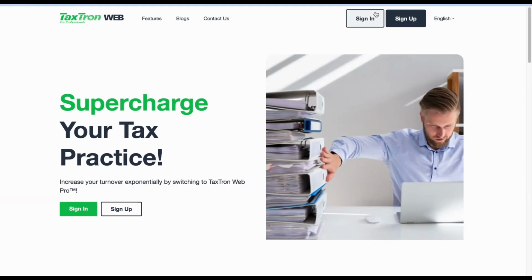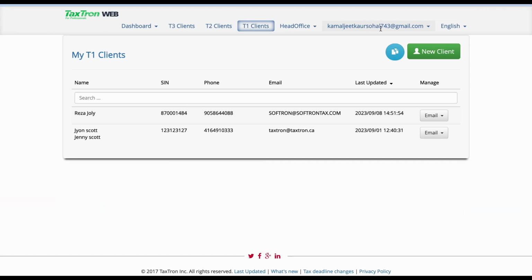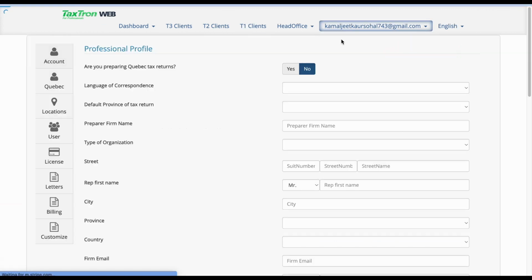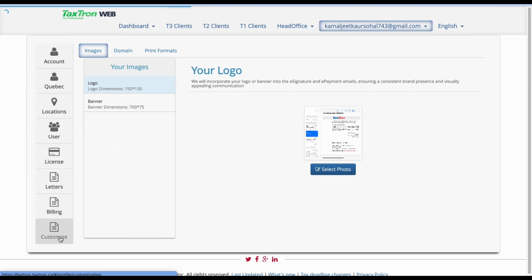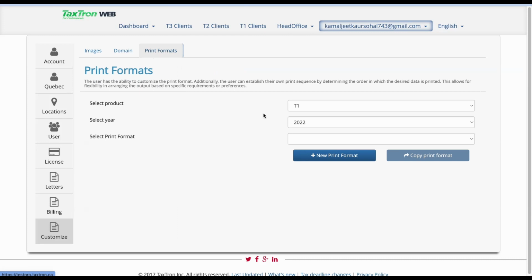To begin, log into your TaxTron Web account. Navigate to the Profiles section under your email address. Then, select the Customize menu option, and go to the Print Formats tab. Now, choose the specific product and tax year for which you want to customize the print format.